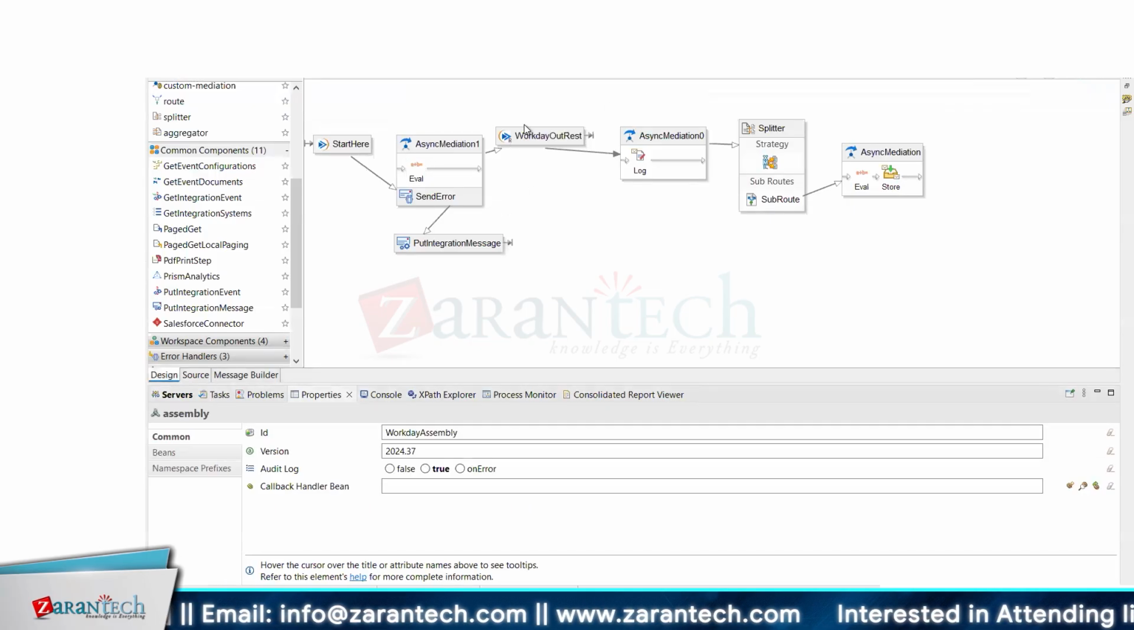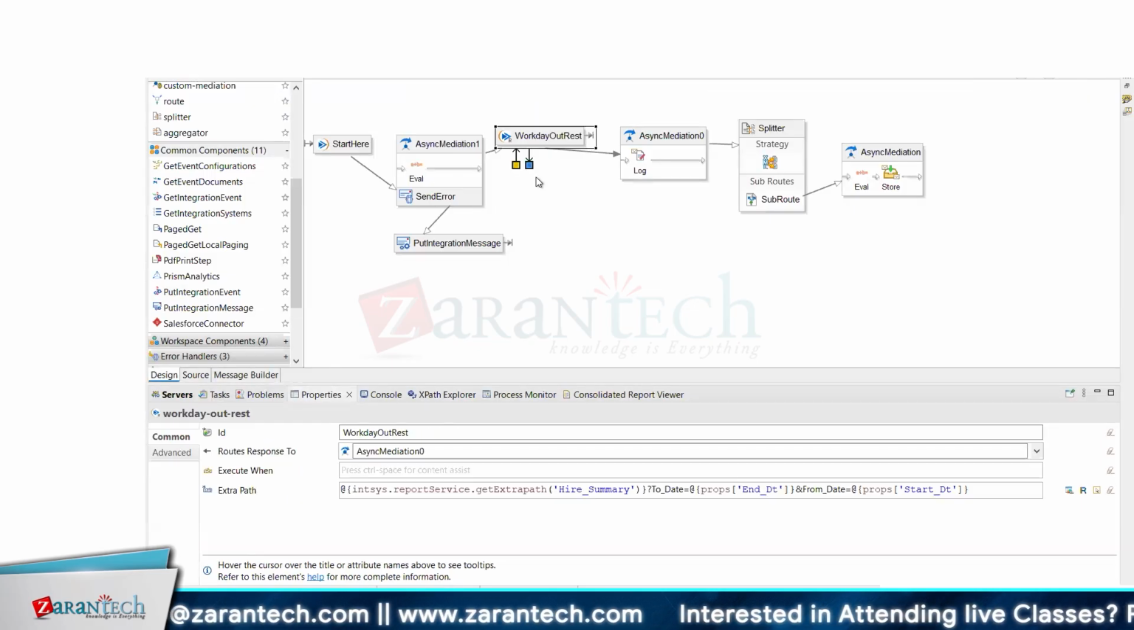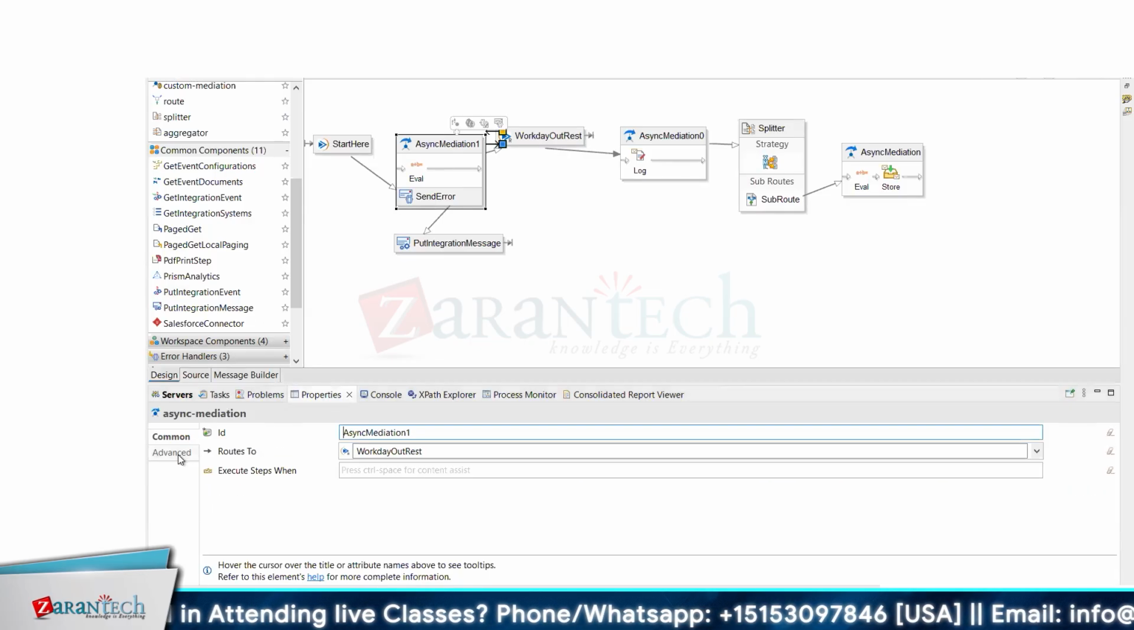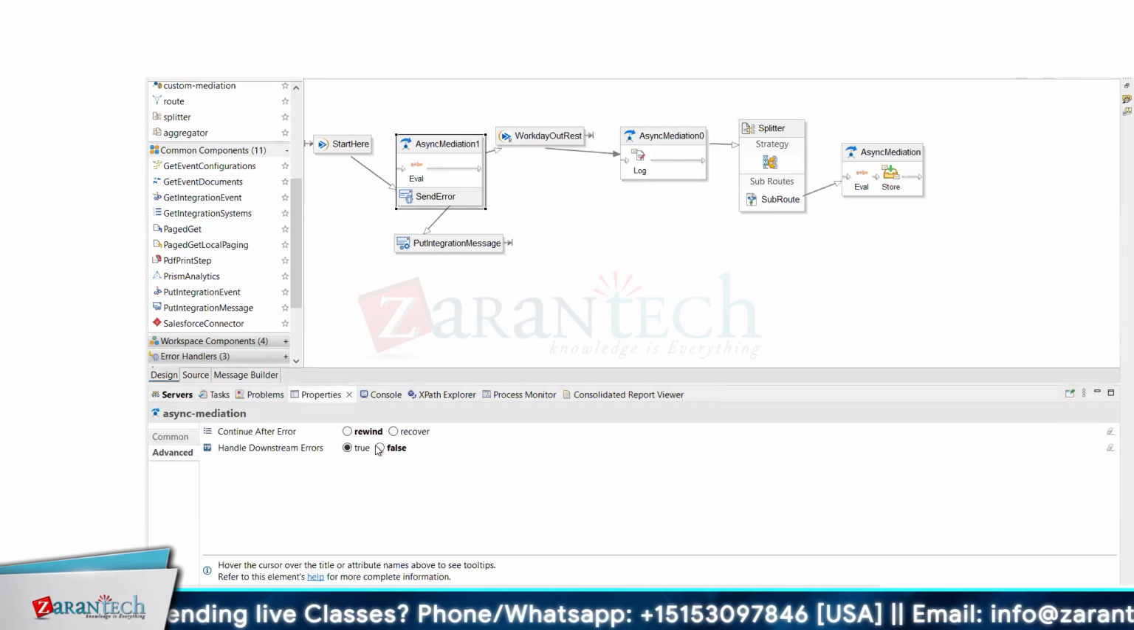But there is a thing. Say there would be an error. To capture the Workday report, say you want to create an integration message when the report calling is done from the report, but the Studio Assembly is not able to call the report. So what we do is, if you go to the async mediation, by default it is like this.